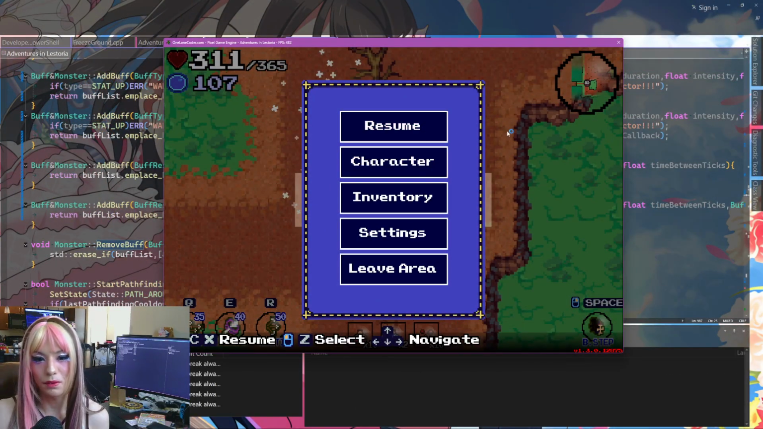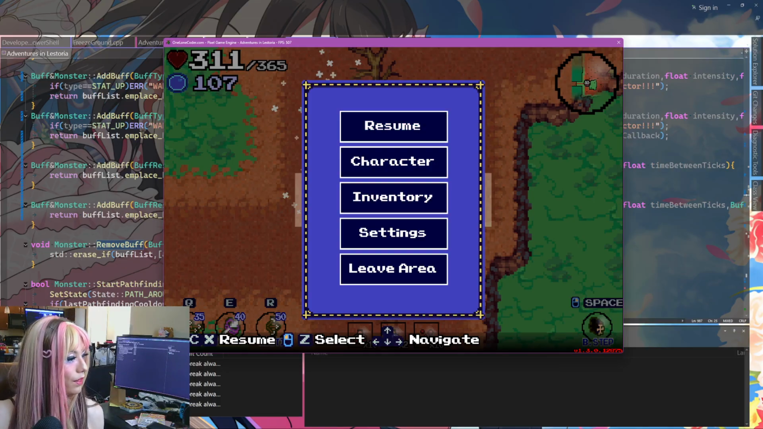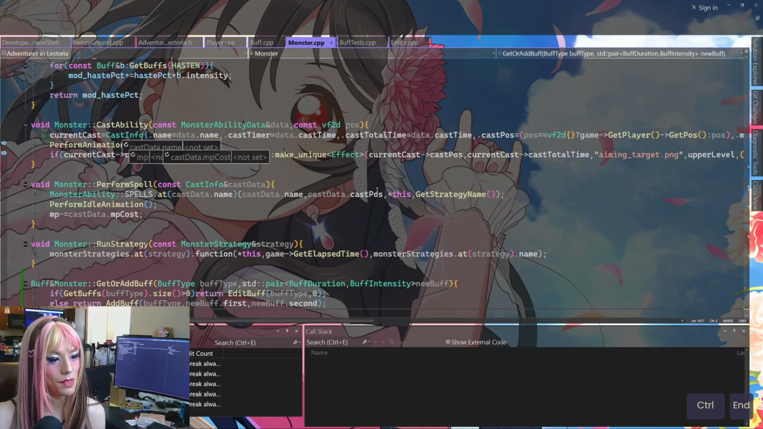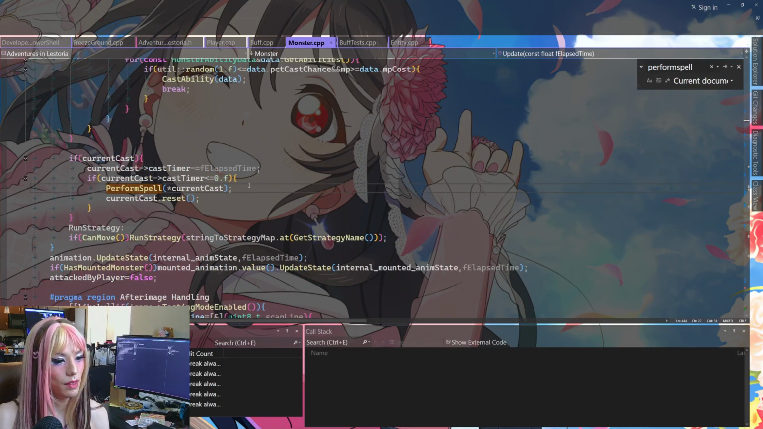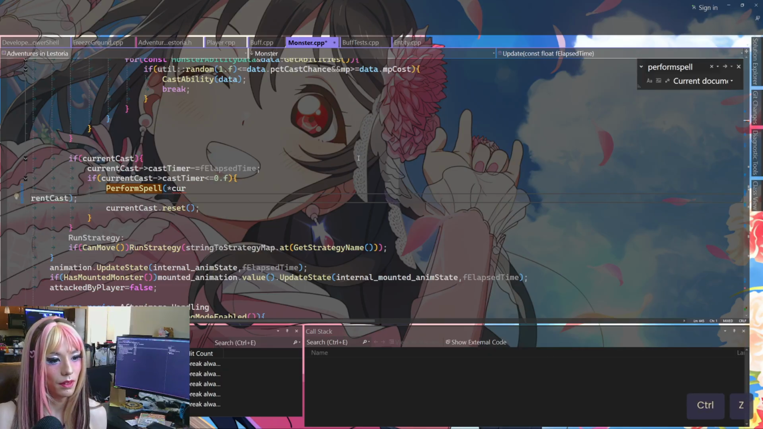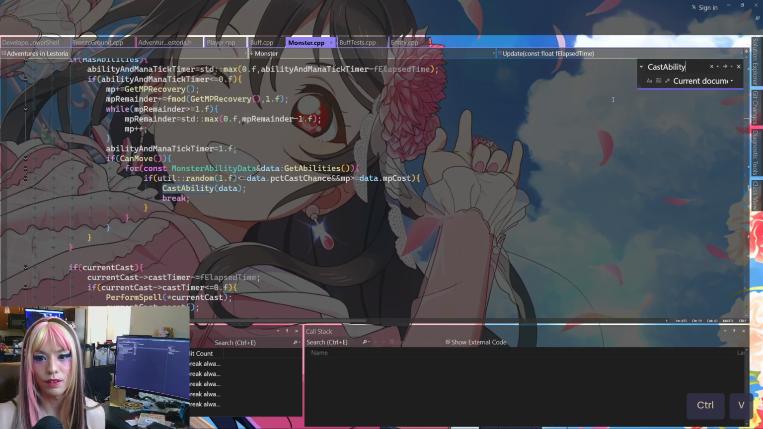It does auto pop. Oh, cool. We're fixed. Yeah, let me just go here under monster and let's go to where we select an ability. So wherever we call perform spell, let's back up. Or I guess it's not perform spell, right? It's under cast ability. That's what we're looking for.